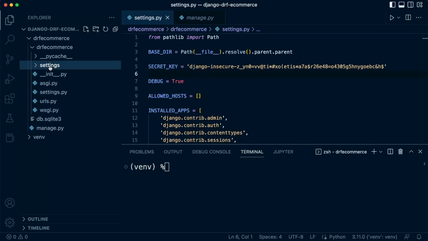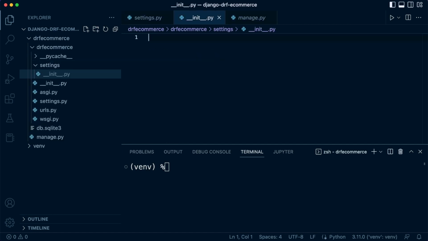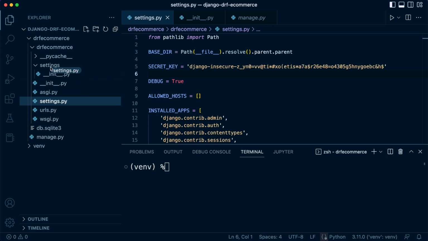Right, so now we have our settings folder. To make this into a module so that we can import files and folders from this folder, let's create a new file here. We're going to create an init file. And then let's add our settings file inside.